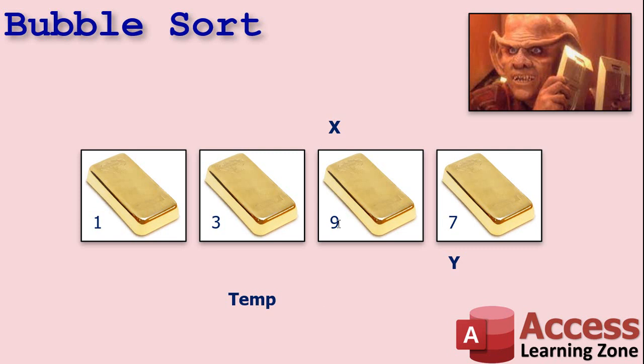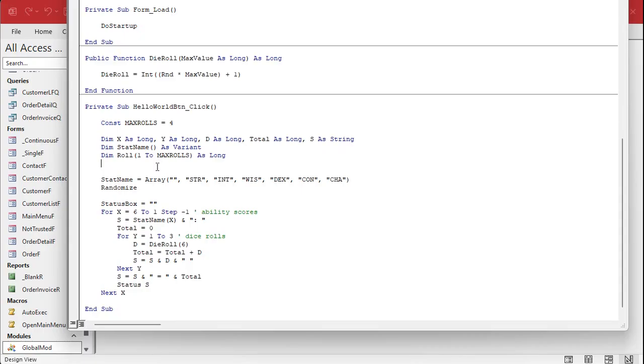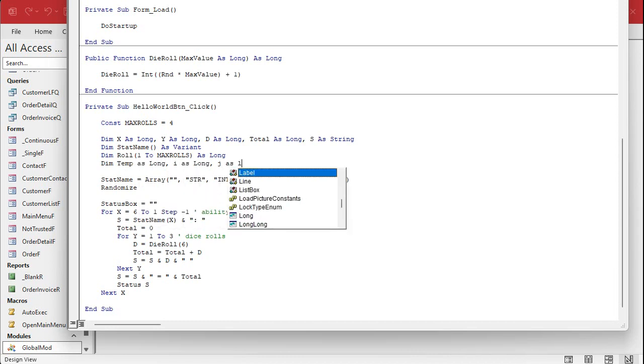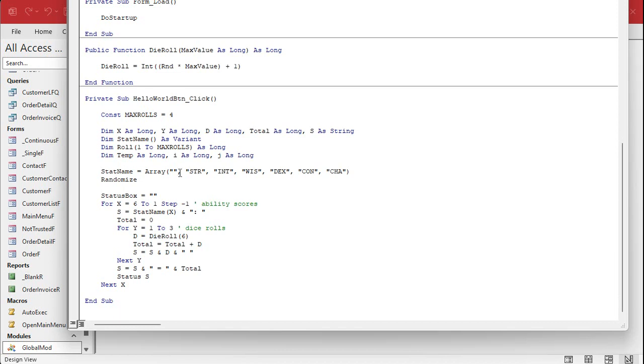So you're going to say temp equals x, because now the 9 goes into here. Now you can say x equals y, and now y can equal temp. And that's how you can switch two numbers, but you need 3 variables to do it. So we need a temp variable and 2 loop counter variables. We'll just call it temp as long, I as long, and j as long. This is fine, all that's fine, down to right about here for our dice rolls.